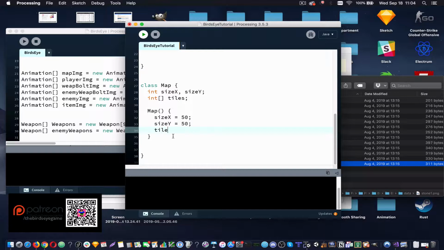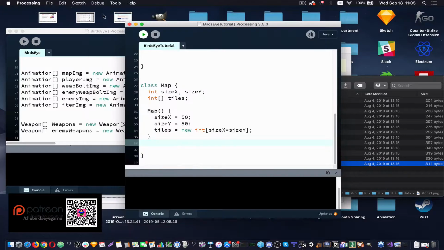Then I want to set my tiles equal to a new int array, and that will be size x times size y. This is like the area of a rectangle, which is the width times the height. That's basically what I'm doing, and that'll be the number of tiles that I need. So it's 50 by 50, so the number of tiles inside the map will be 50 times 50. So I think that'll work. Let me go ahead and save this again and then run it and see if that works. Okay, yeah, I think that worked.